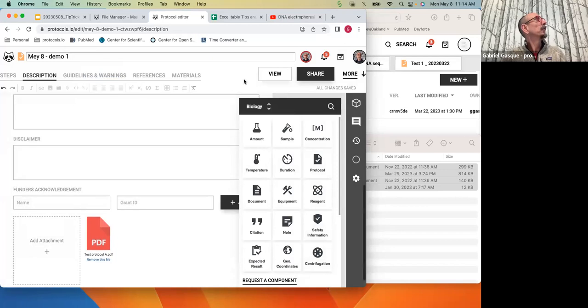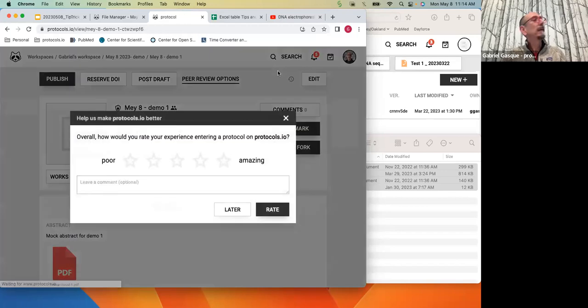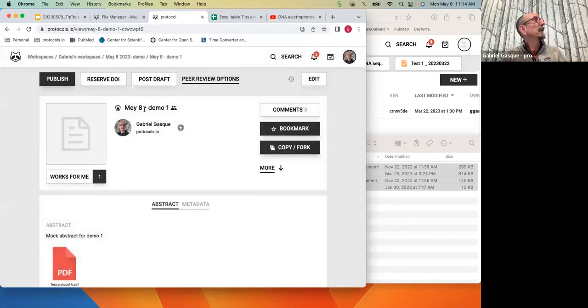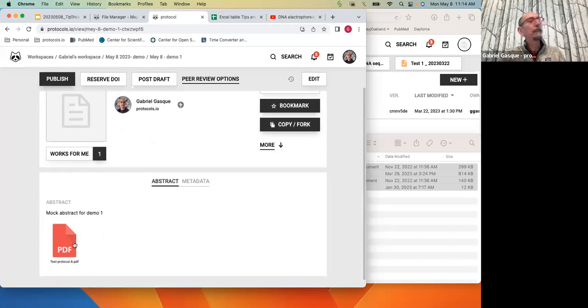So if I go to view, this is how this protocol would look. It has a title, it has an abstract, and the protocol itself is the attachment in a PDF format. So again, I have centralized the protocol. I can share it the same way that I showed you before for that existing document, but now I can publish this one because this is a protocol. It doesn't have steps. The protocol is an attachment.